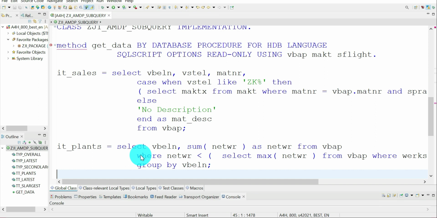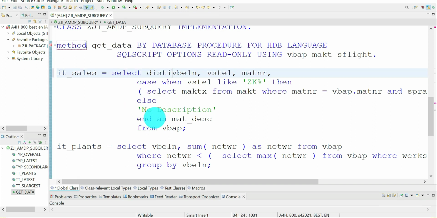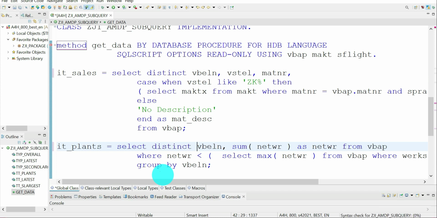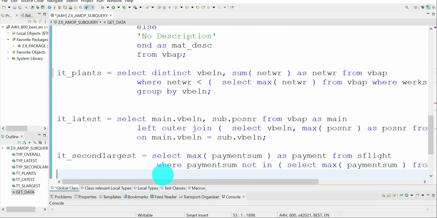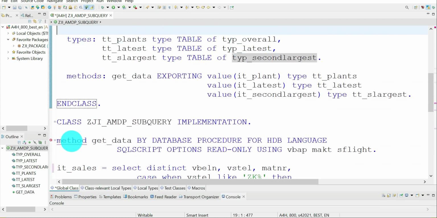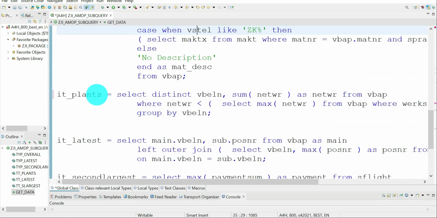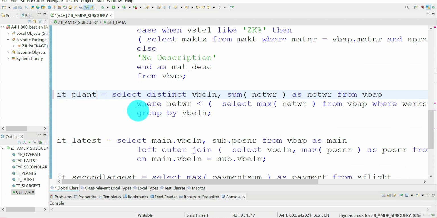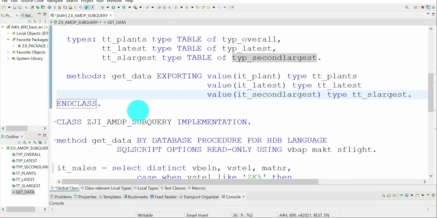What is that issue? Okay, and one more important thing is I want a distinct only. I don't want any duplicates because this may have some different client. Distinct. Okay, all good. And what is the issue? Some variable is not assigned as IT plant. Oh, it's not plans. Okay, IT plant. Yes, so save it and activate it.